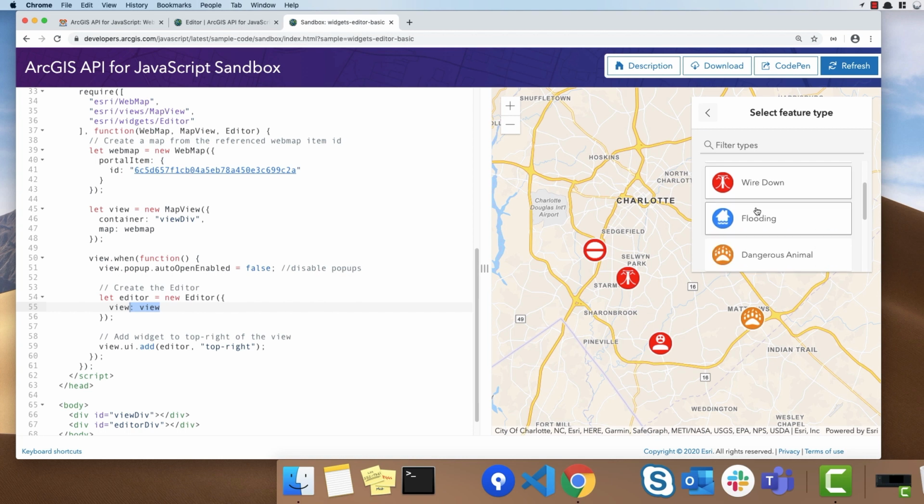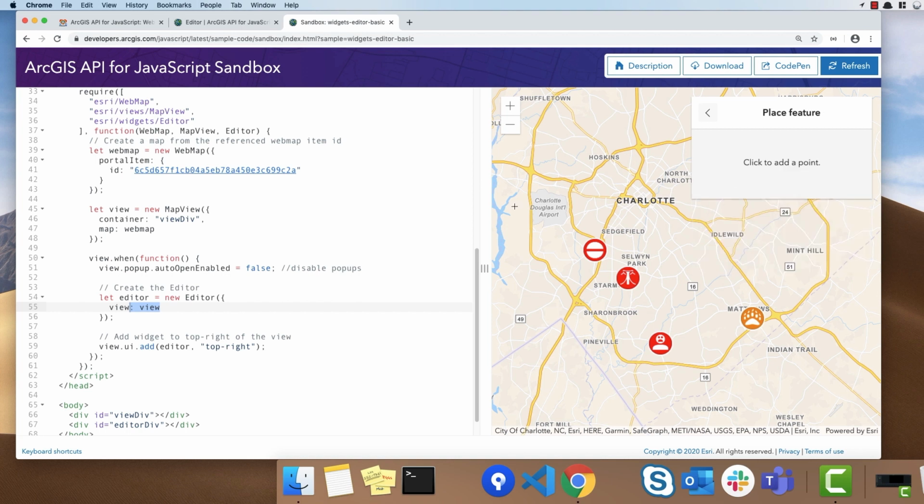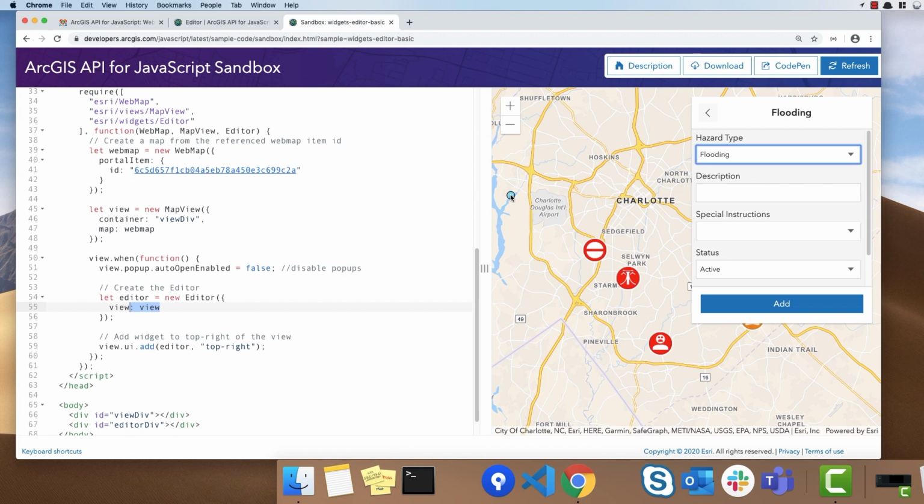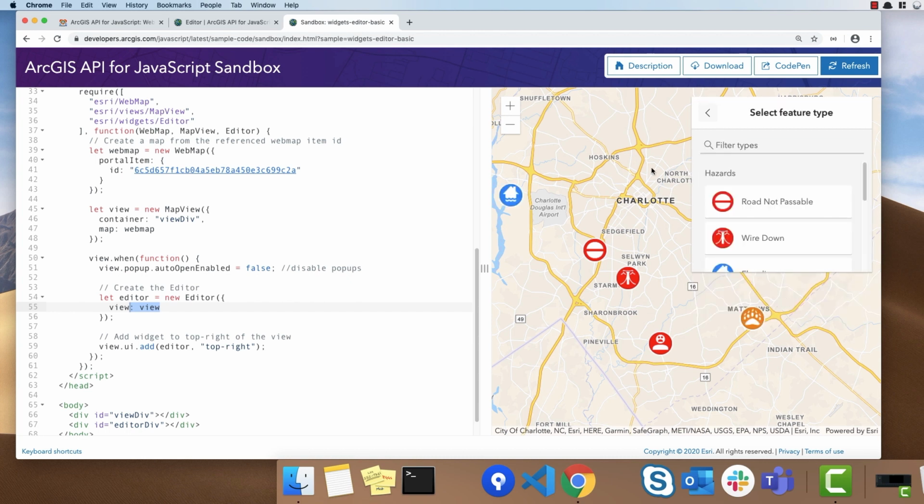Let's just add, and this is taking what you can see here. These are all of the feature templates that I have associated with this layer. So I'm going to put in, I don't know, we've got some flooding, let's say, over here next to the river. We're going to go ahead and add that, and then add that new feature into this feature layer.